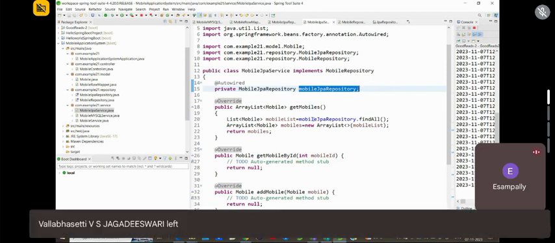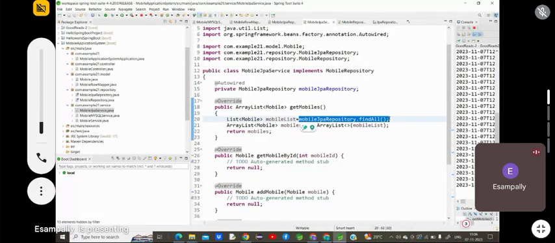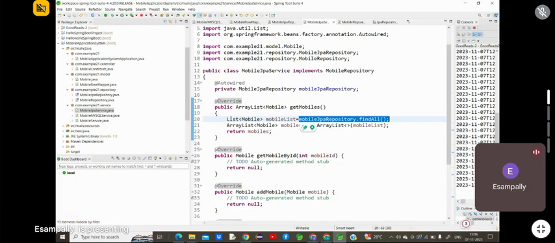So we are saying dot find all, because first we need to retrieve all the mobiles, the list of mobiles. But this repository dot find all method will return the list. So I'm taking it as a list of mobile objects. Then I'm converting into an array list because we are basically returning the array list here. Then you will say return mobiles. Am I clear up to this, all of you? Is this clear?